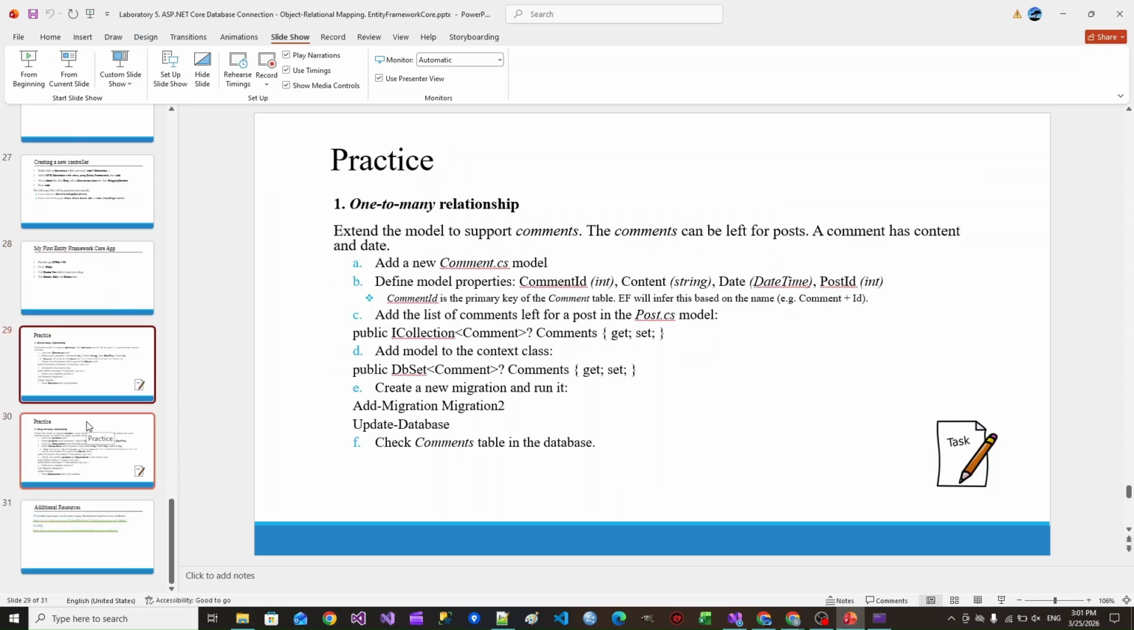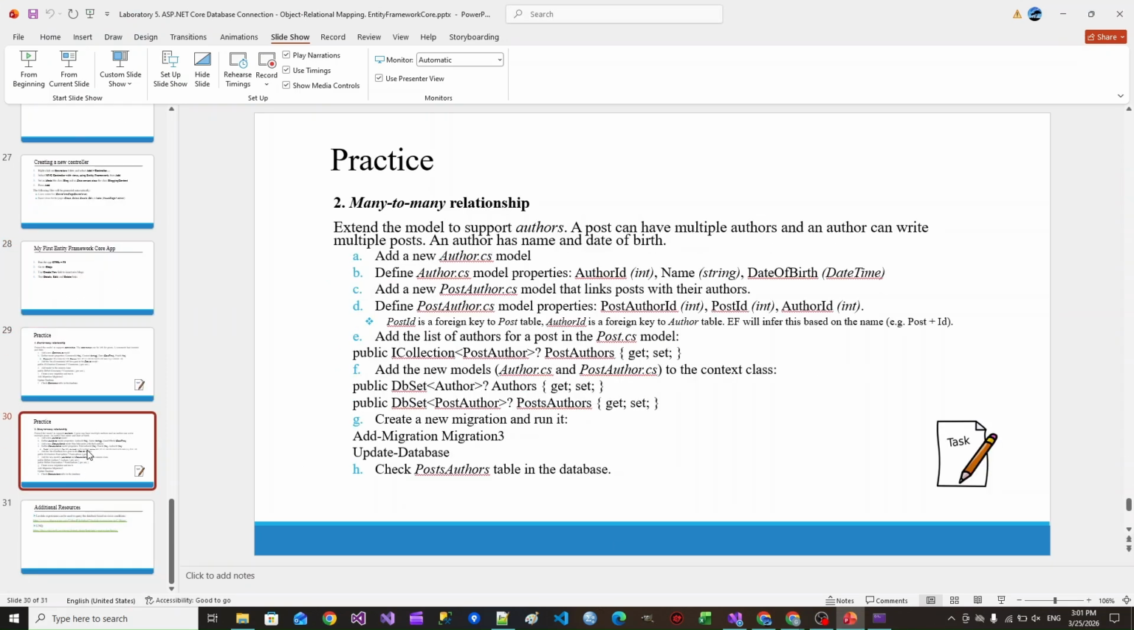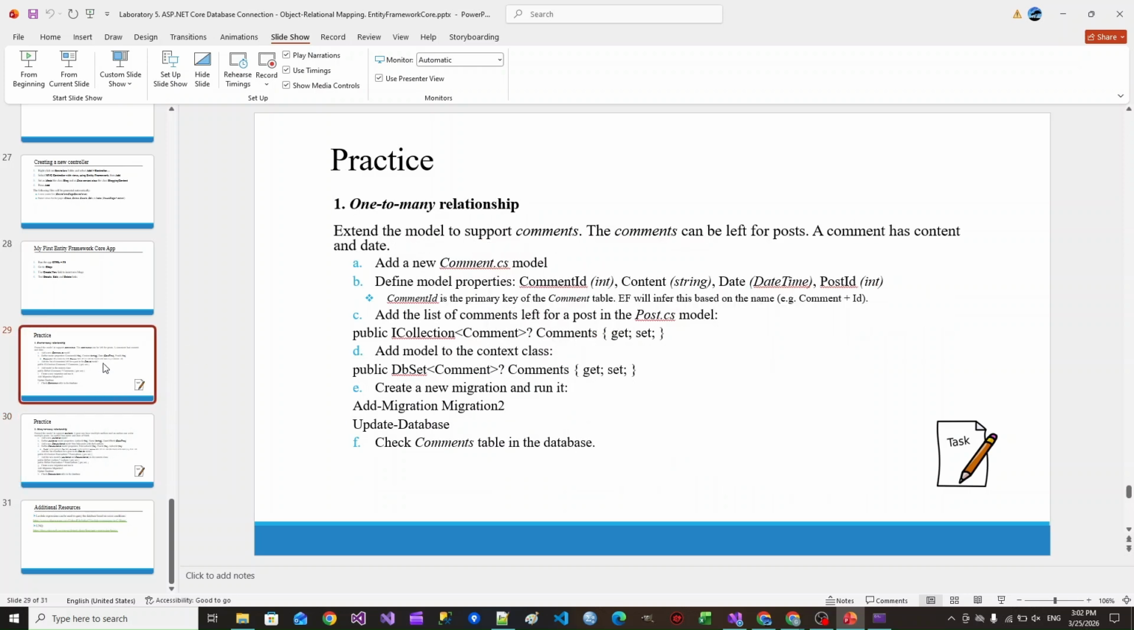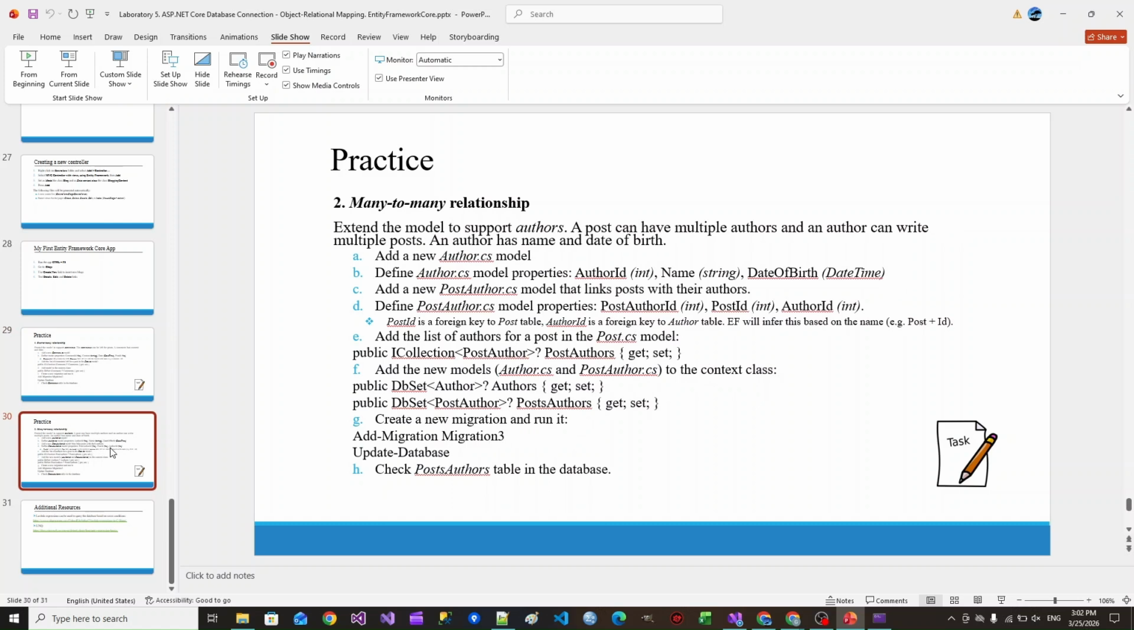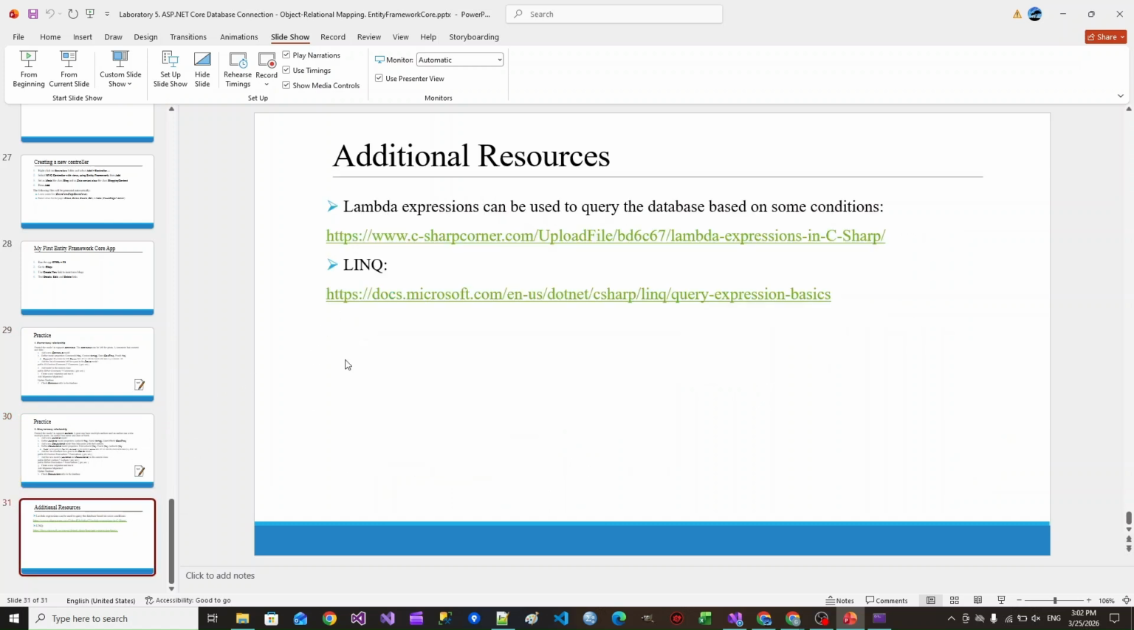Here on slides 29 and 30, you have some practice tasks that you can work on. The first one is to add comments and define a one-to-many relationship. The second one is to add authors and define a many-to-many relationship. And here you can find some additional resources if you want to study about lambda expressions or LINQ queries.